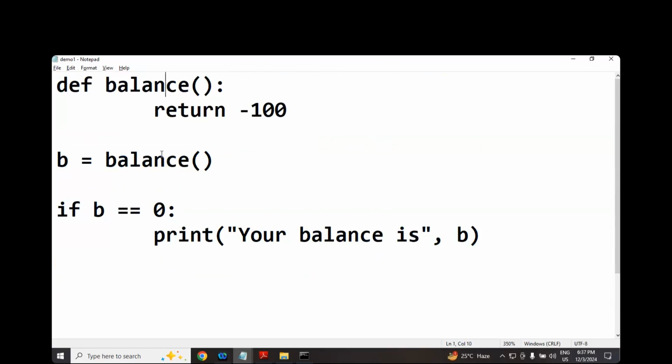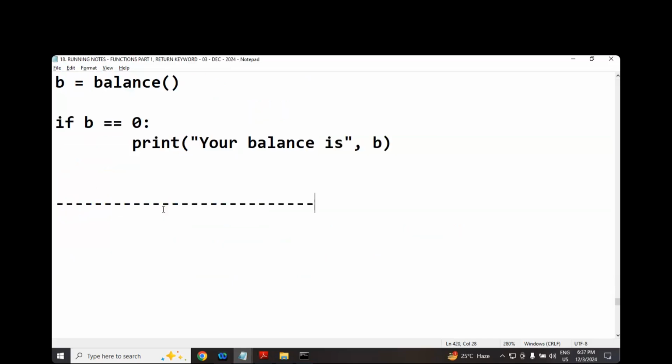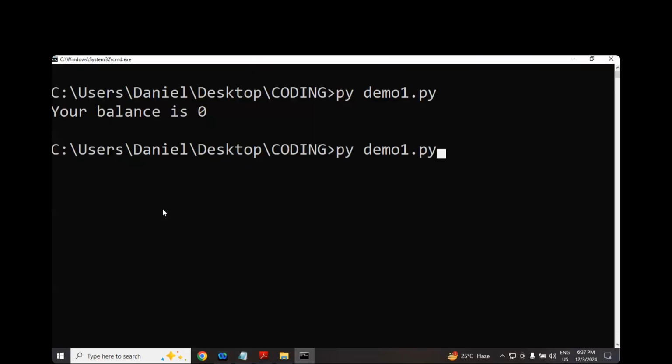Function calling. You are assigning into a variable. Function having return statement, function calling. You need to assign into a variable. What is the b value now actually? Minus 100. Very good. Minus 100 double equals 0, what is the result? Then no output here actually. What exactly, sir? No output. Come on, children, no output.